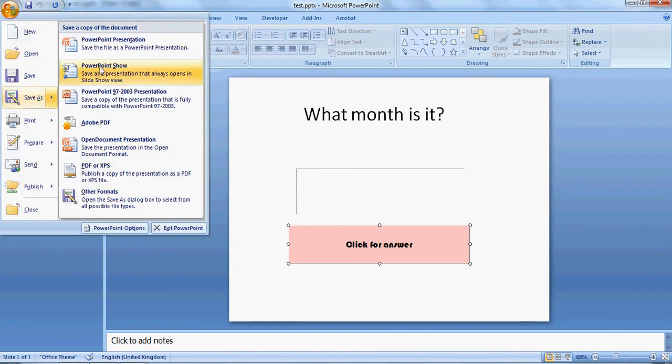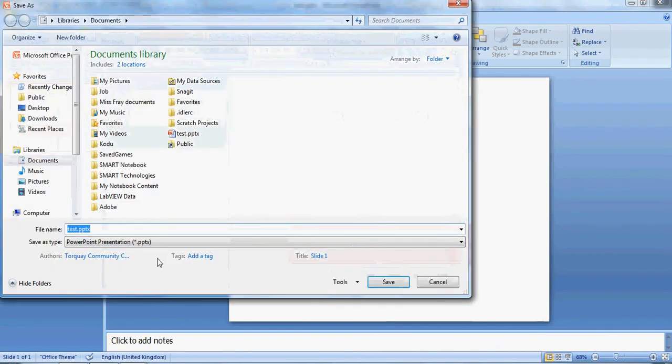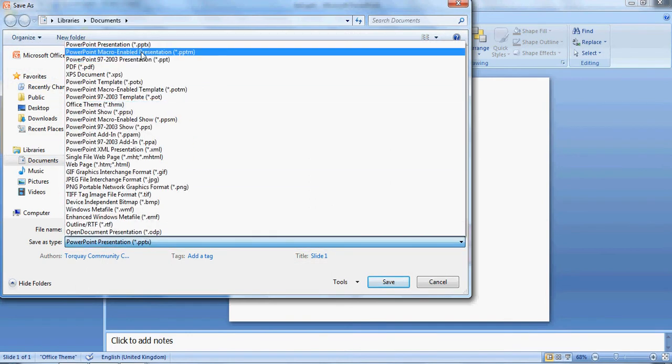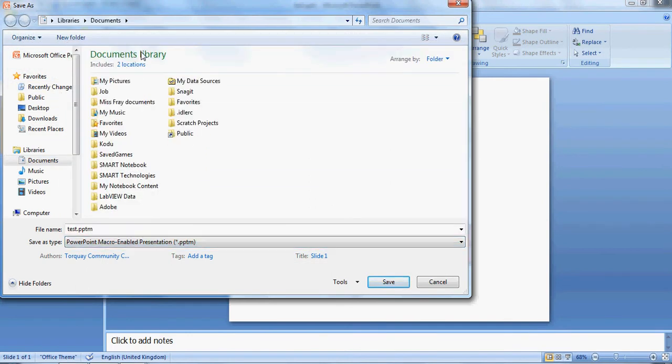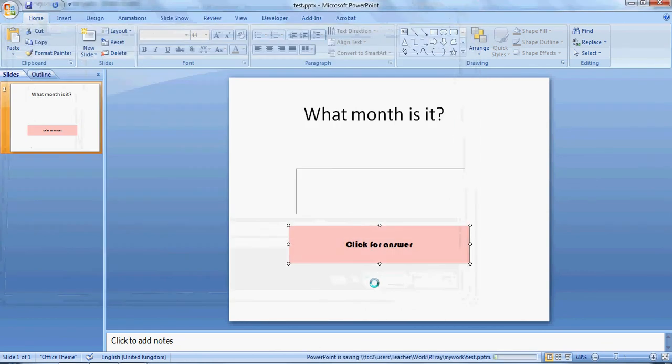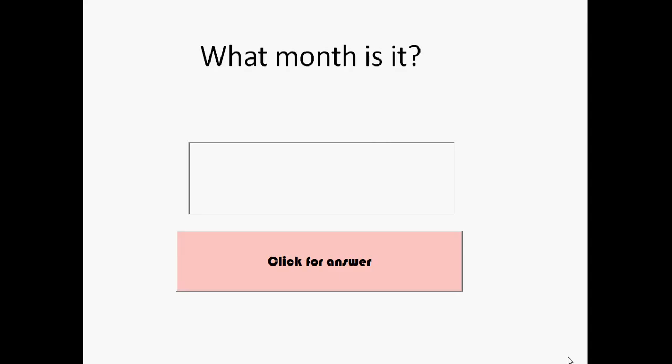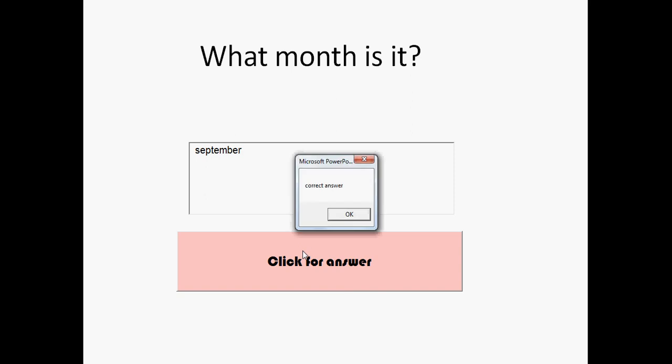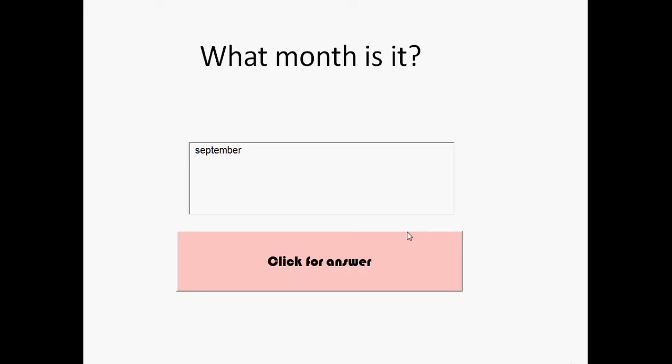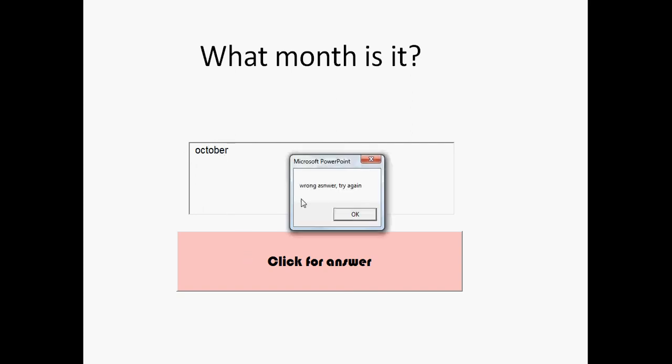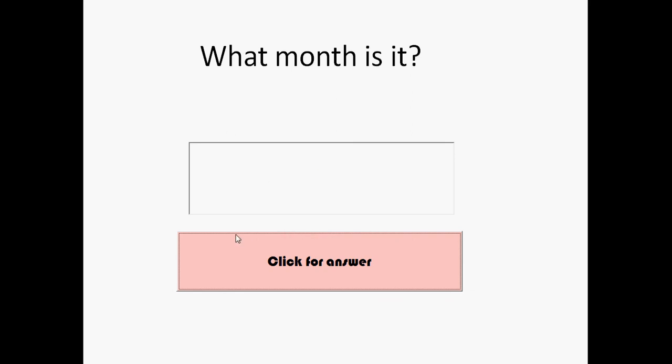So remember, whenever we save, we have to save it as a macro enabled presentation. Because we're now working with macros, we have to make sure that it saves the code. If you don't save it as macro enabled, it loses your code. So if we save that and test that out, if I now write September in the box and click for the answer, it's told me it's correct. If I went into this box and I wrote something else and clicked for it, it would tell me it was wrong and it would clear the box.